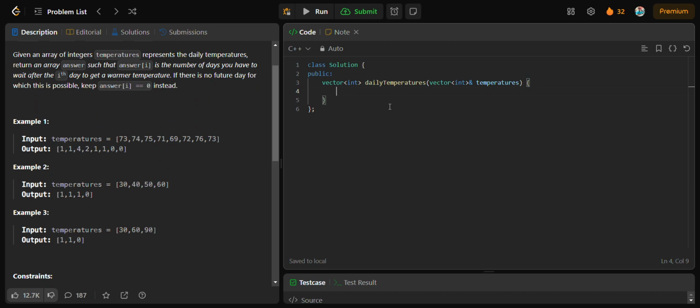So here, first of all, we will create a stack for storing the value and the current index. We will use pair for that, int of int stk. Then after that we will create our final vector.